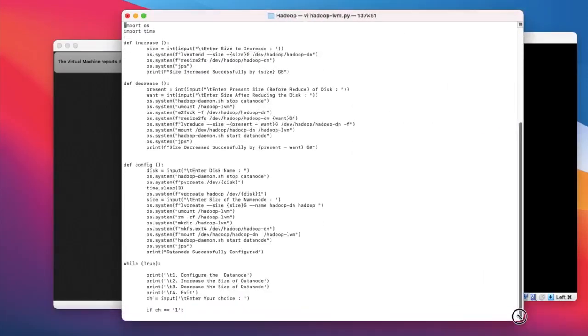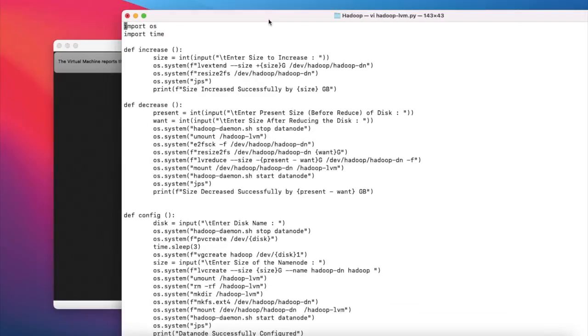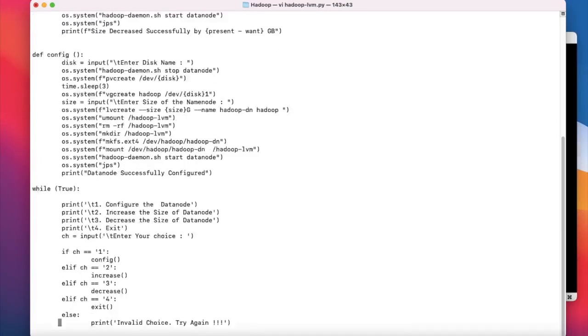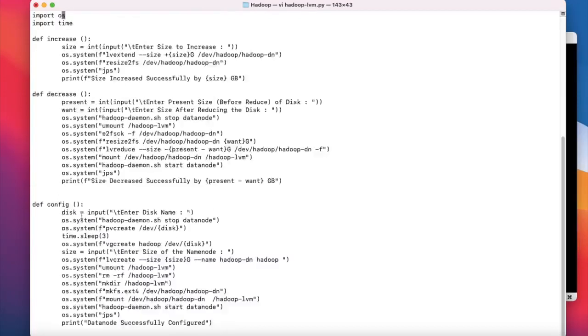So this is my Python script which I am going to run. I have made 3 functions and typed all the commands which we have just run manually, so we don't have to type those commands again and again. After that I put all this into a loop, so until our requirement is completed, it will ask again and again. And if we want to stop, then we have to press 4. So now let's copy this file to our data node.